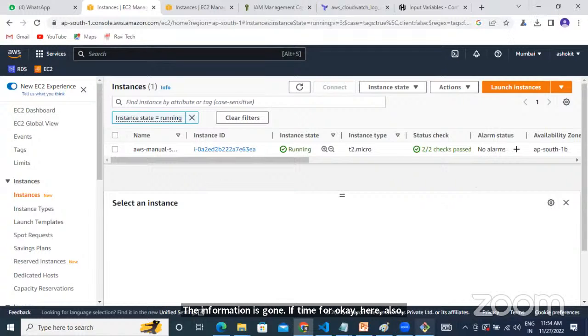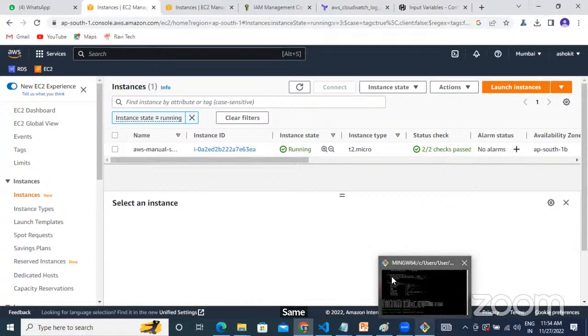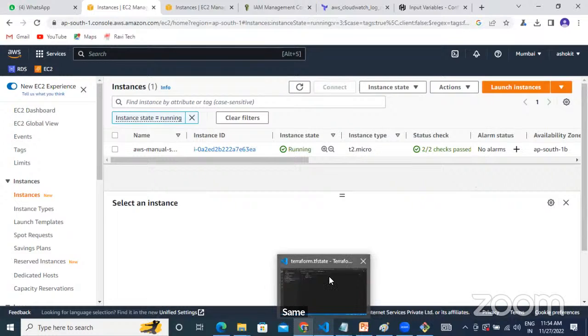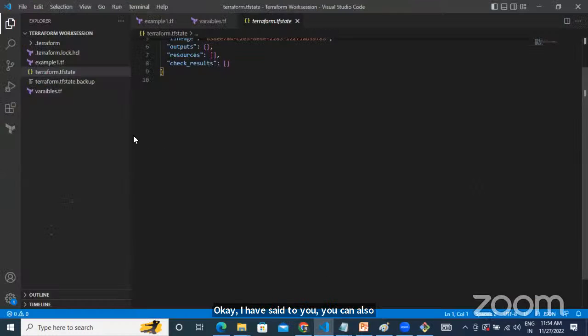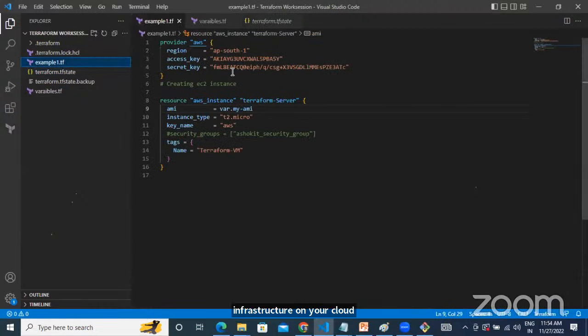Same code, guys. I have shared the same code with you. You can also create the infrastructure on your cloud. You just change your access key ID and secret key ID, and your region, wherever you want. The code won't be changed. This is the benefit here.